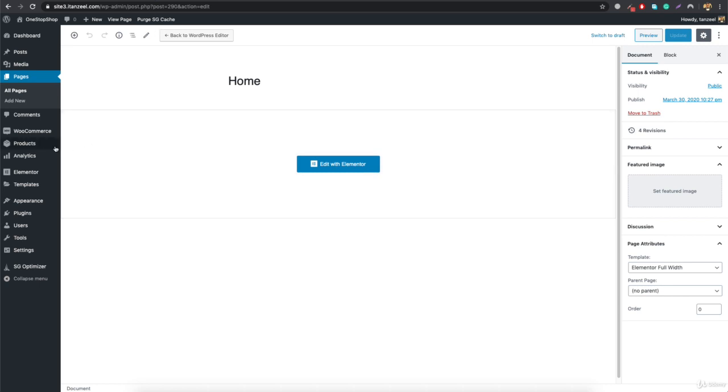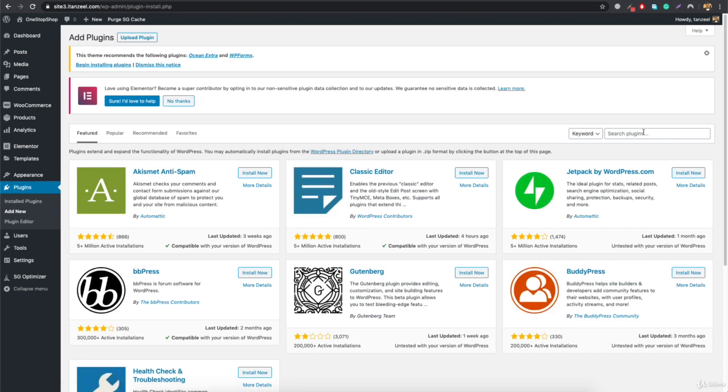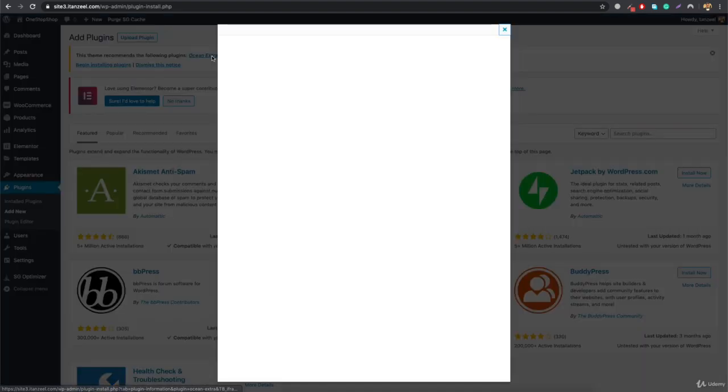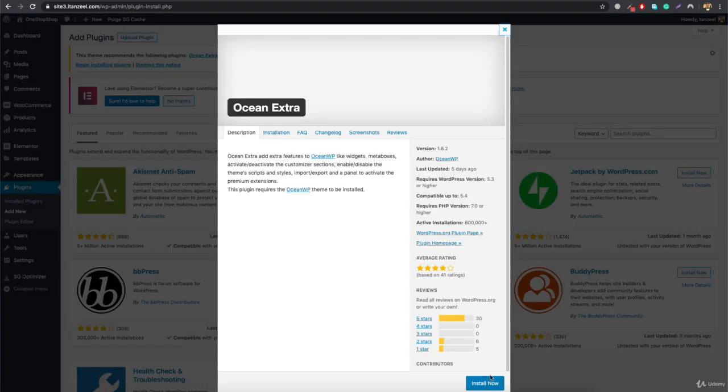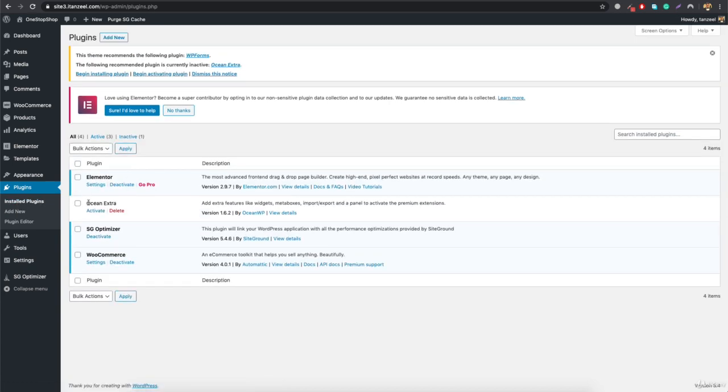Okay, so for that plugin, what you have to do is go to the plugins, and then click add new. And now here you have to search for Ocean Extra. Well, you can see that it's right here. It says Ocean Extra. You can click over here and hit install now. And let's just go to install plugins now. And here is the Ocean Extra. What you can do now is hit activate to activate this plugin.